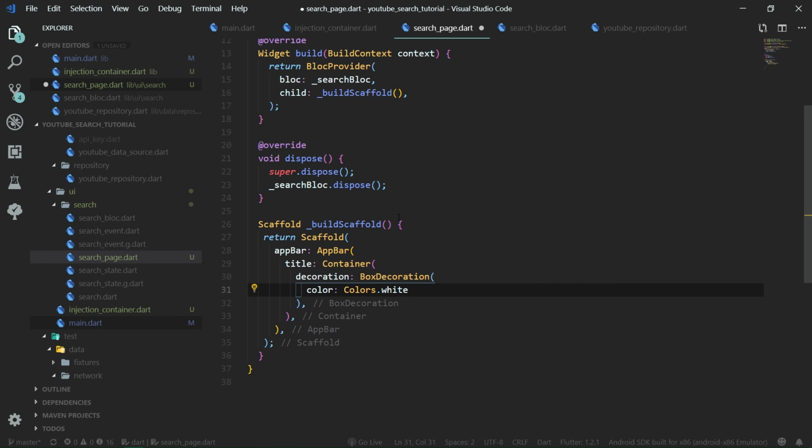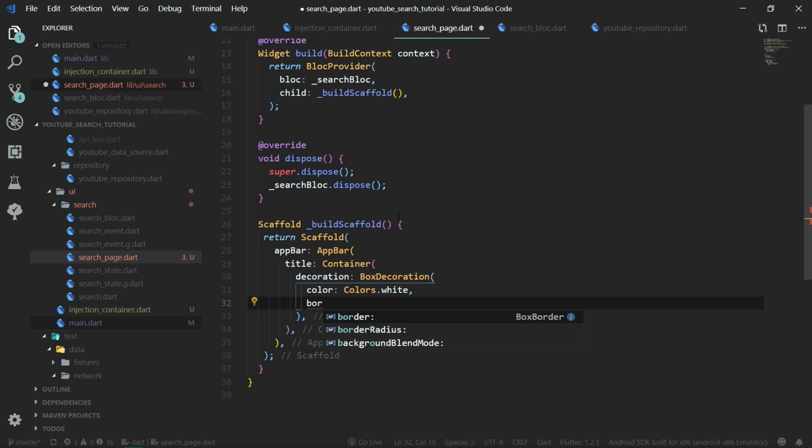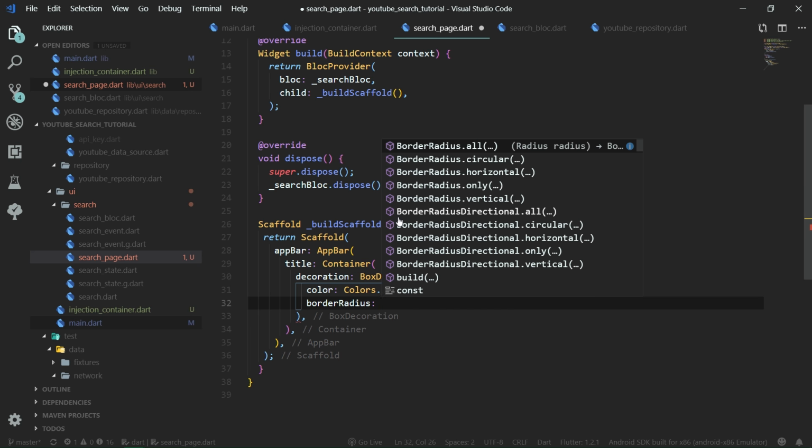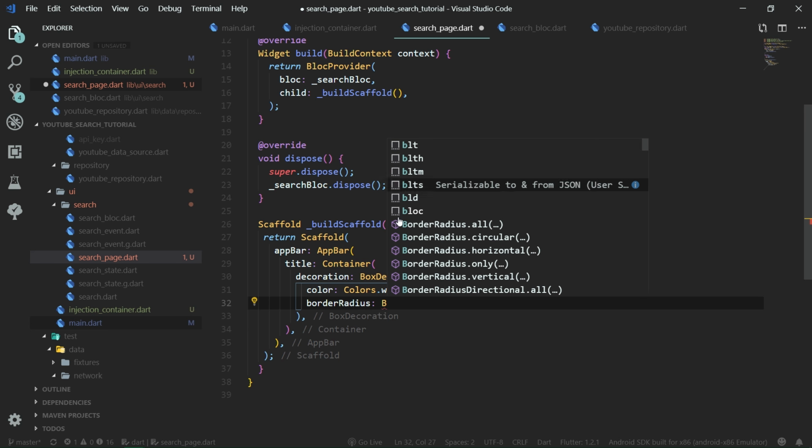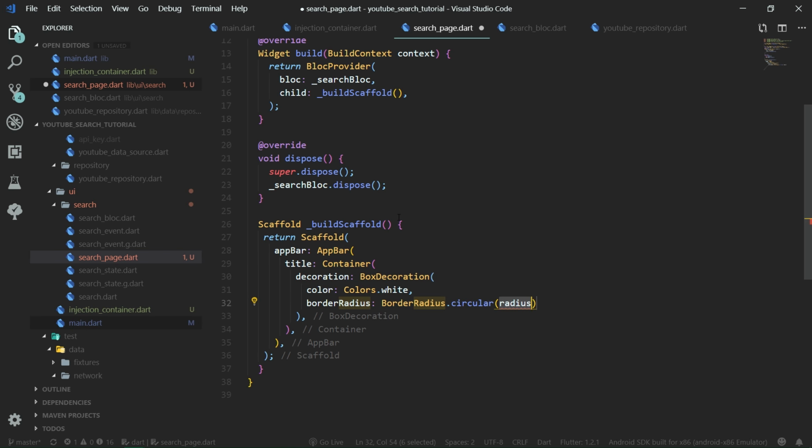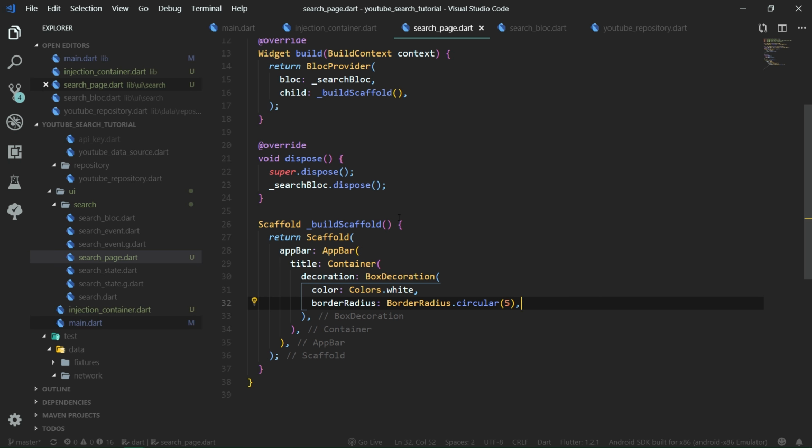Colors.white. And then the rounded corners can be done through border radius. And the border radius will be simply a class BorderRadius.circular, and the radius which we want to have here is 5 units. This is only the styling of the container, but we also want the container to have a child, which will be the actual search field in which we can type.